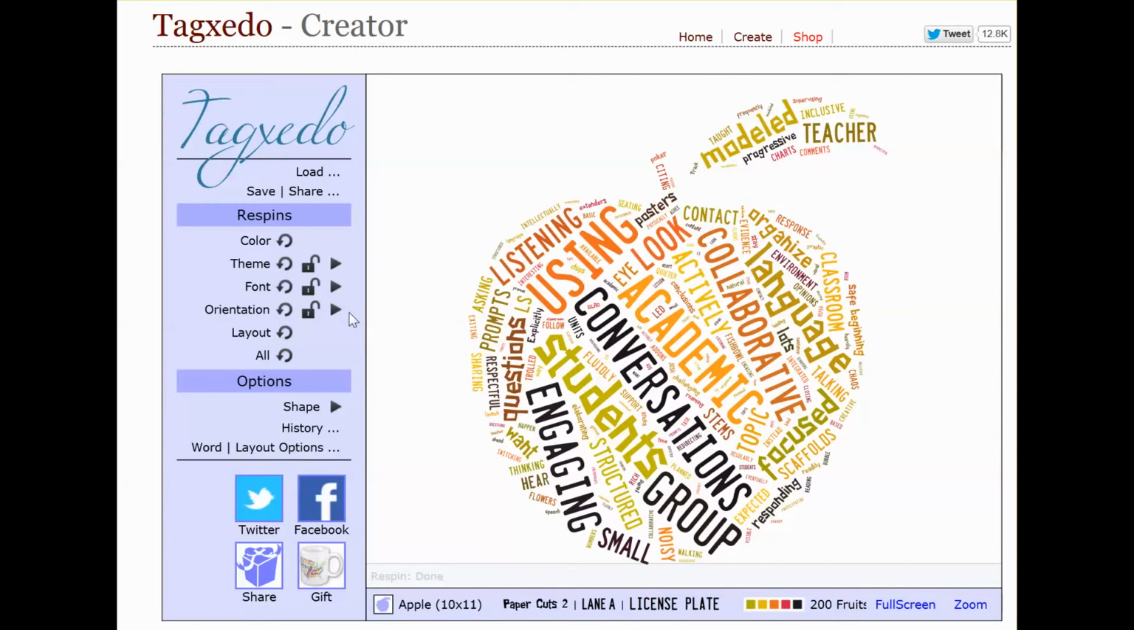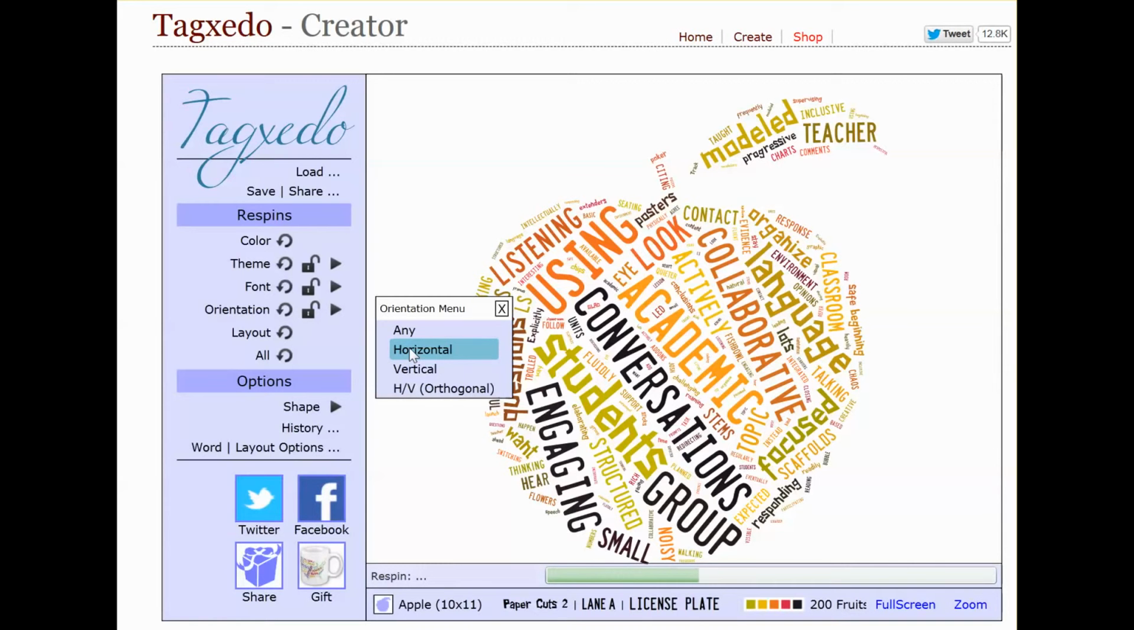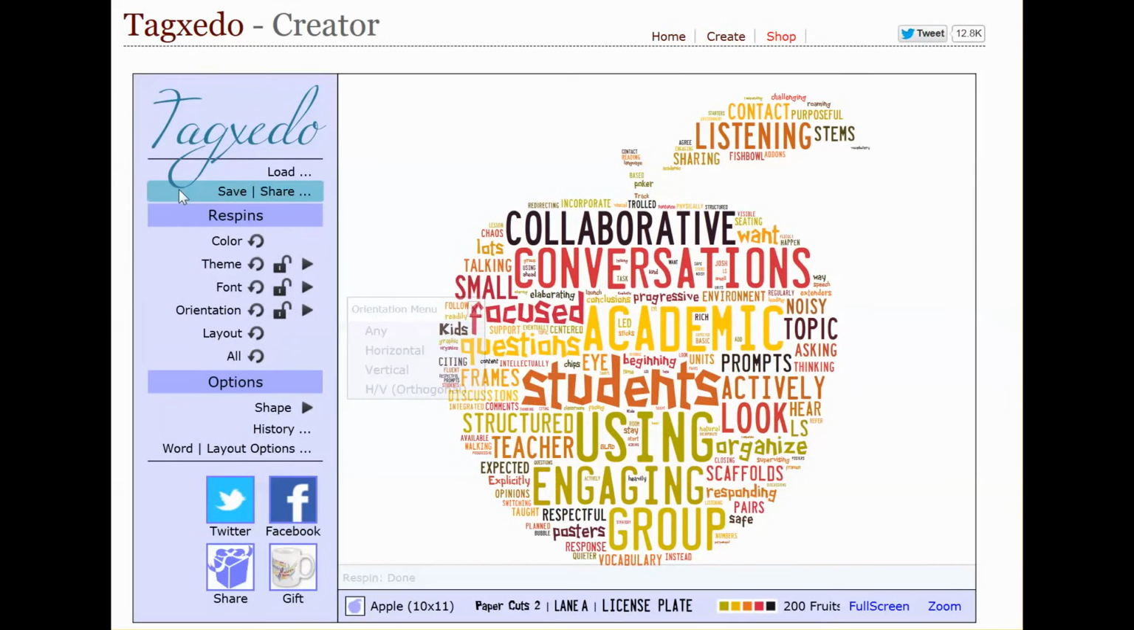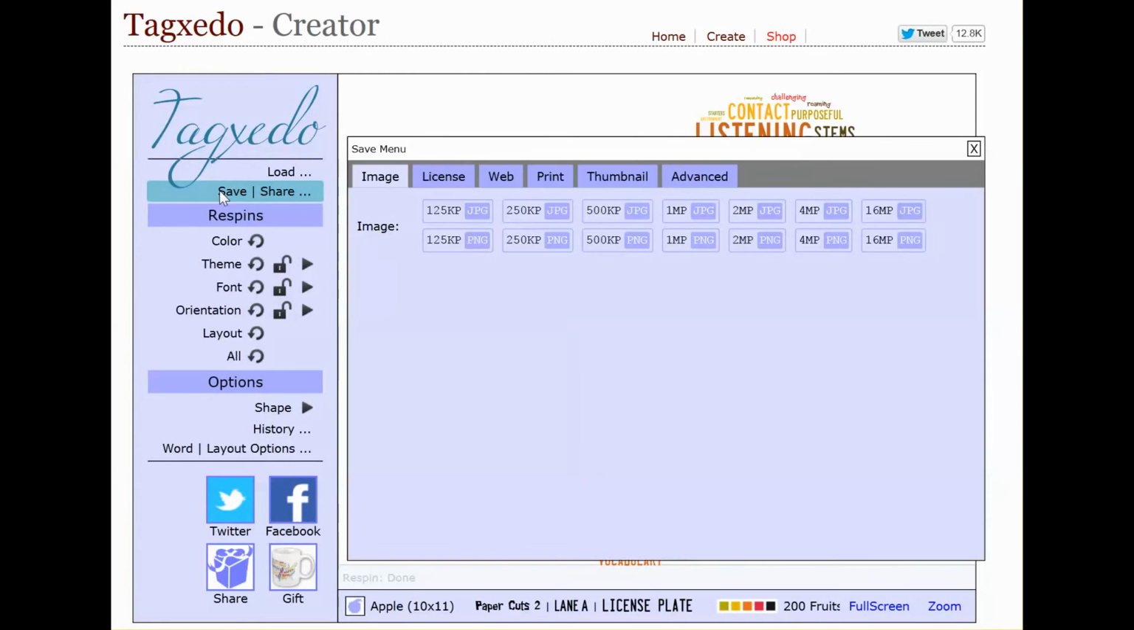One of the other things I like to do is change the orientation so that it's horizontal only, and that makes it a lot easier for students to read. So you'll see what that looks like, a lot cleaner that way. There's all kinds of things you can do with it, but those are the ones that I use the most frequently. Now I'm going to save my word cloud and use it in a Google Doc.